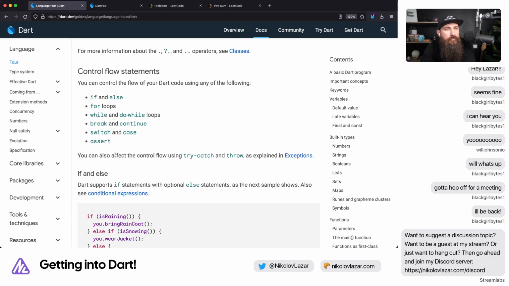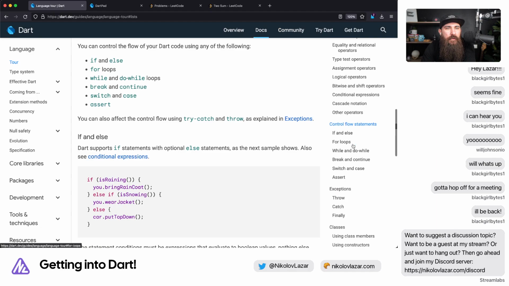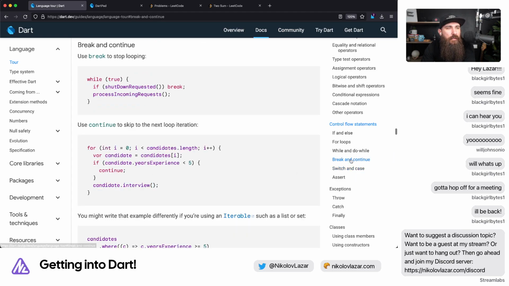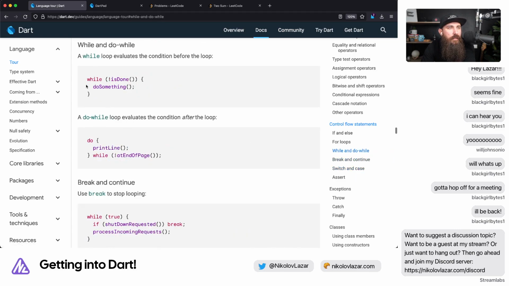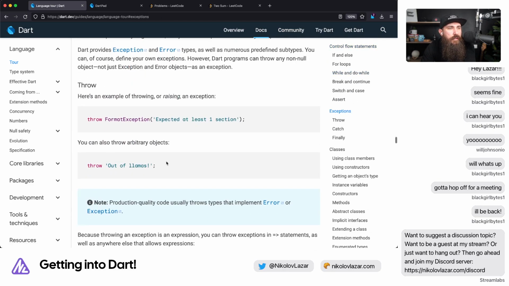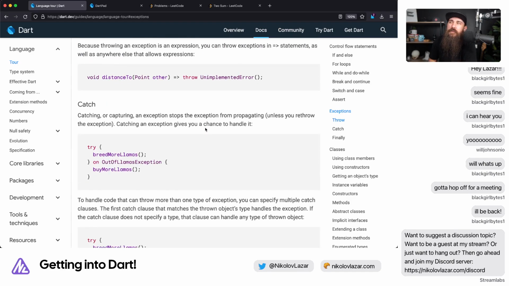Let's see a switch. Clean, clean, breaks and continues, whiles and do whiles. That's it, you know. I like Dart. I actually like Dart, because I don't have to learn a lot of things to know Dart. You know, you can see, there we go.